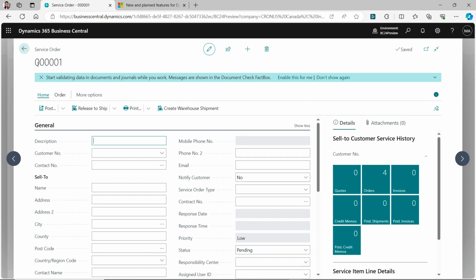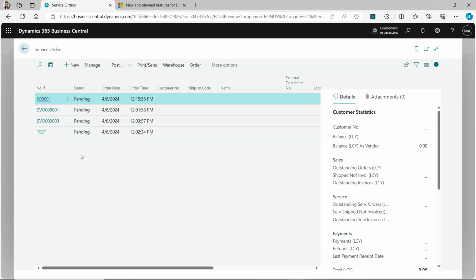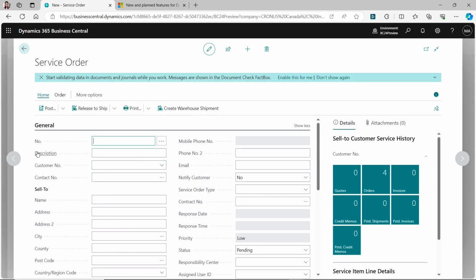Microsoft doesn't want to protect the document number once it's created, upon creation. So it just prevents you from changing it after the document creation. Like if I'm creating a new service order document, you see this number field is available. It depends on how you configure your number series.